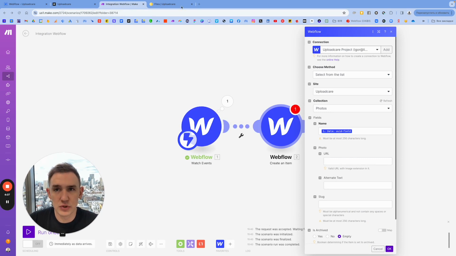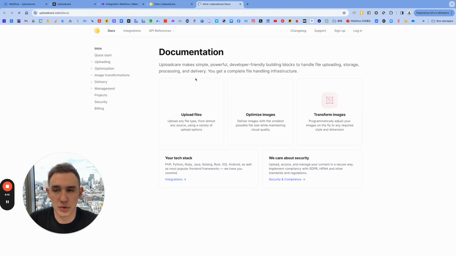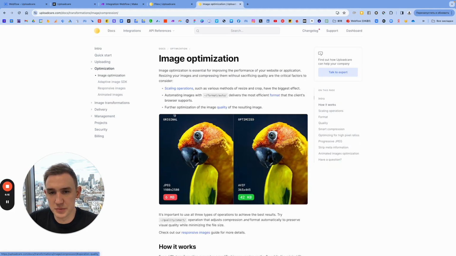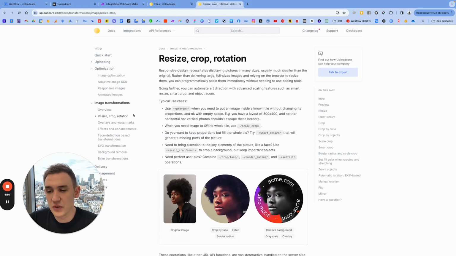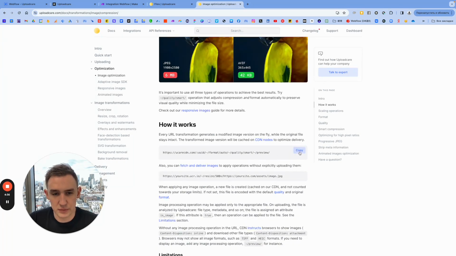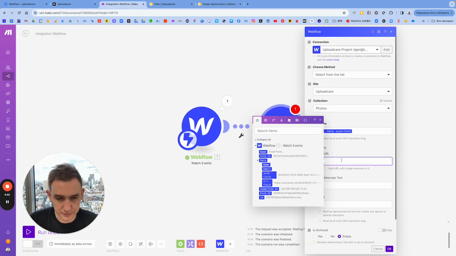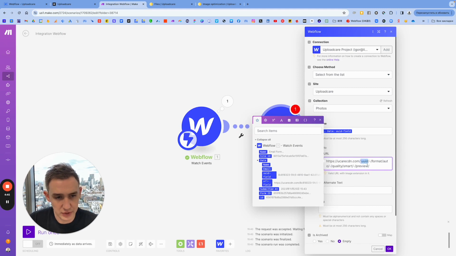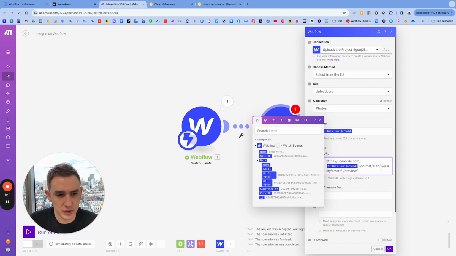So what I'm going to do is go to the documentation of Uploadcare, and we have this image optimization here, and you can actually change the format. We're going to change the format of the image into WebP because it's supported by Webflow. And we're also going to resize the image. It's very, very simple to do with Uploadcare. First of all, I will copy this URL, and I will put it inside of my Make. Here in UID, I will put the UID which I got from Uploadcare.